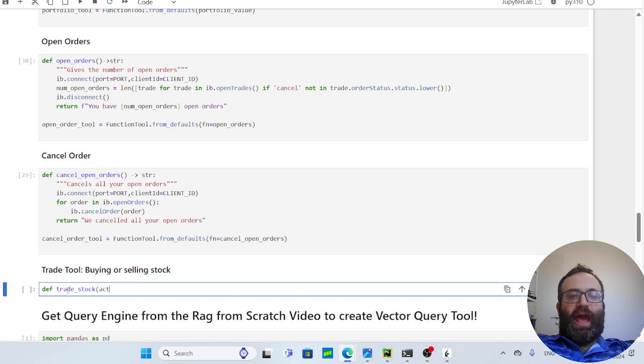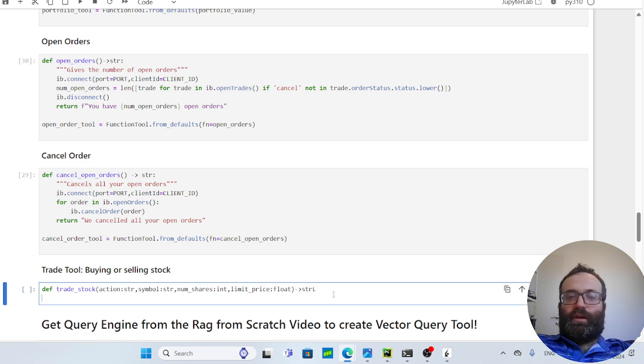We need, what do we need? We need an action. Action is a string. It's buy or sell. We need a symbol. A symbol is a string also, like Tesla, Nvidia, that sort of thing. Num shares, we'll make that an int, no fractional trading. And the limit price, we'll make a float. Okay. And we'll return a string. Okay. So let's write the docstring: buy or sell num shares of symbol at limit price.